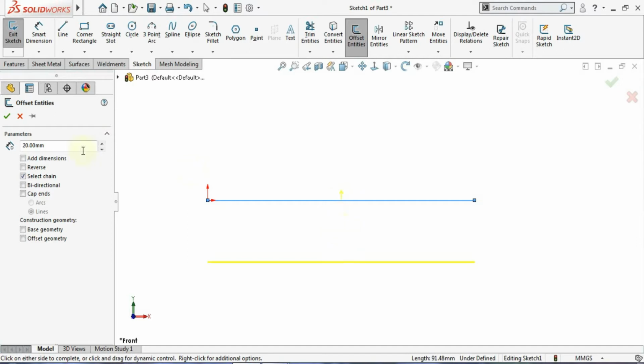But you can see the add dimension option is there. If you want to add the dimension, you can add it, and the dimension will be added automatically over here. But you can see your offset is going downwards, and I don't want it downwards. So for that you have the reverse option. You can select reverse also. Now you see how it's getting offset.